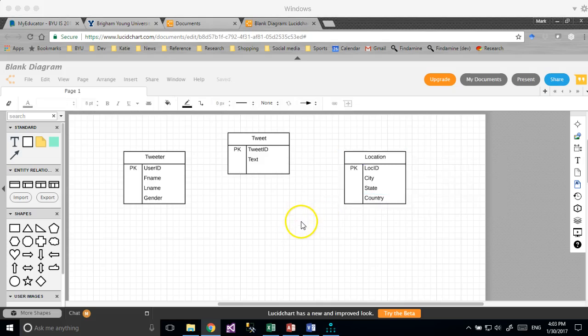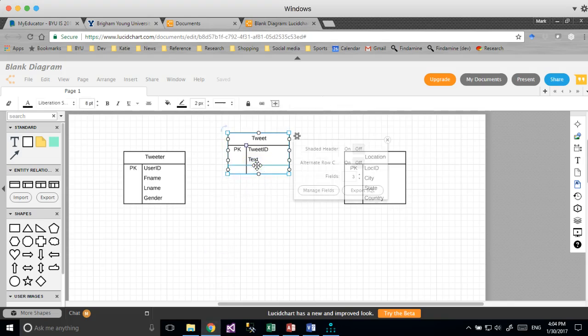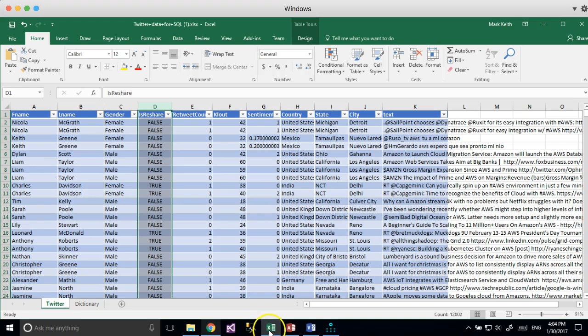All right, we have some other fields though. Let's try and decide where they should go. So we have, how about is reshare? Is this a property or an attribute of the person who tweeted, of the location, or of the tweet itself? Well, obviously it's an attribute of the tweet. So we want to put it there. And we're going to call this is reshare.